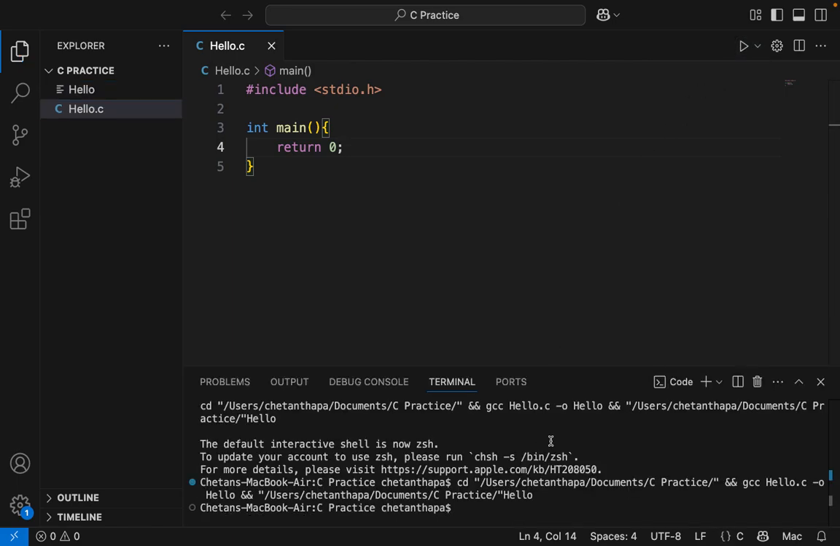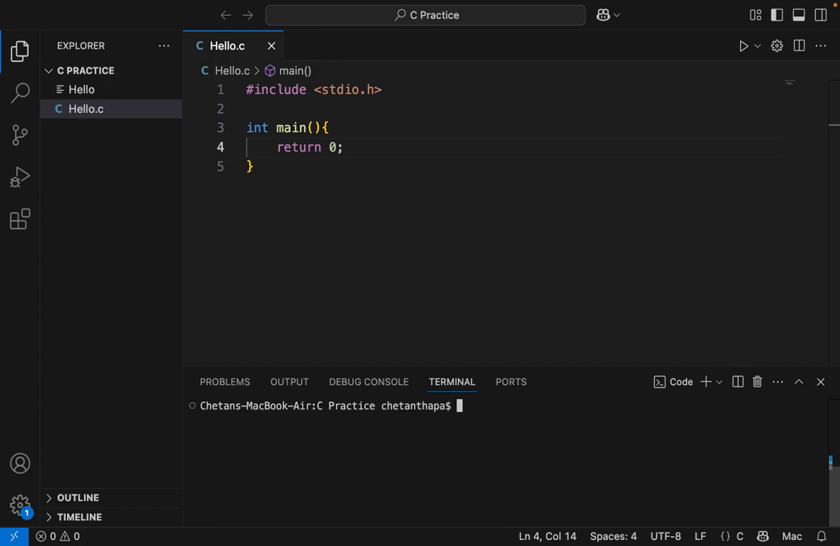On the terminal you will see this kind of code. To remove all this code, you can type clear, and everything will be gone. Now in the terminal you need to type two commands, so that you can run your C program and check whether it is running properly or not. In the terminal you need to write gcc.